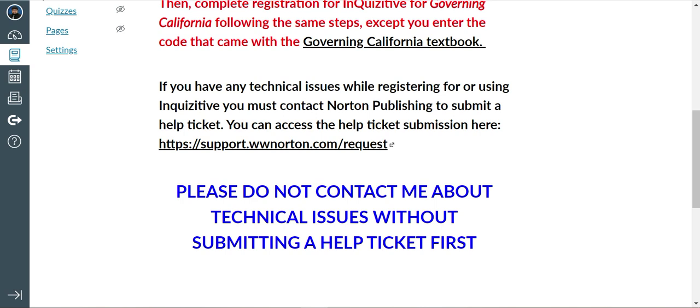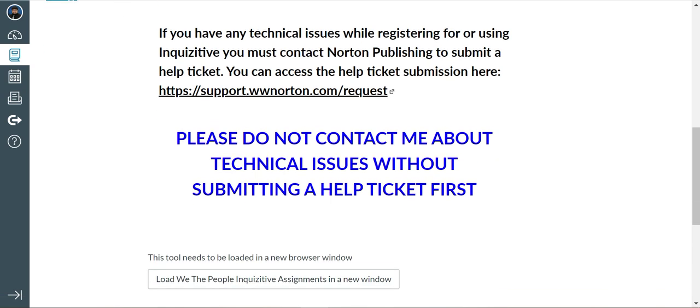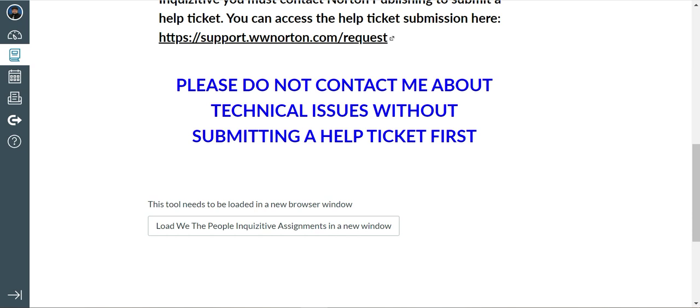I can't access their system. They just report grades to me. That's as much interaction as I have with them. I can't help you with any technical help, including registering help. So you have to submit a help ticket here. You click this link and it'll take you to their webpage. You submit a help ticket, they'll get back to you. Don't contact me until you submit a help ticket, because there's nothing I can do.